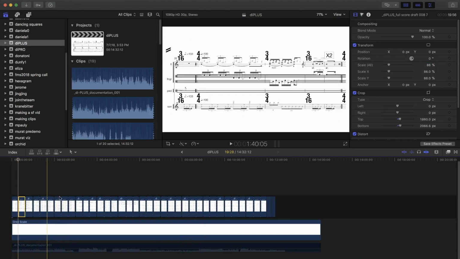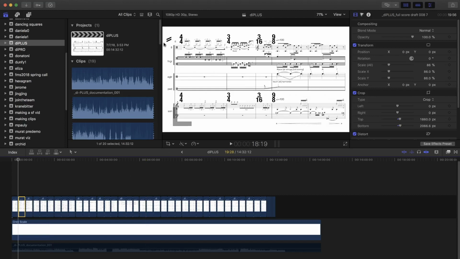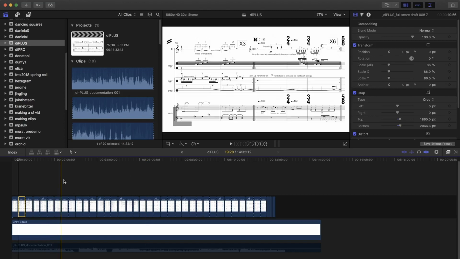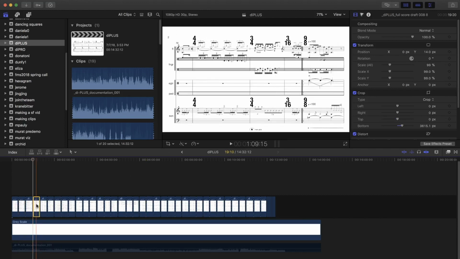Everything is starting to look fabulous, but I definitely want to get rid of our system dividers, and there was at least one spot where we had some leakage from another system. In order to contain this dynamic marking over here, I had to set my crop box such that it also contained this rehearsal marker over here.